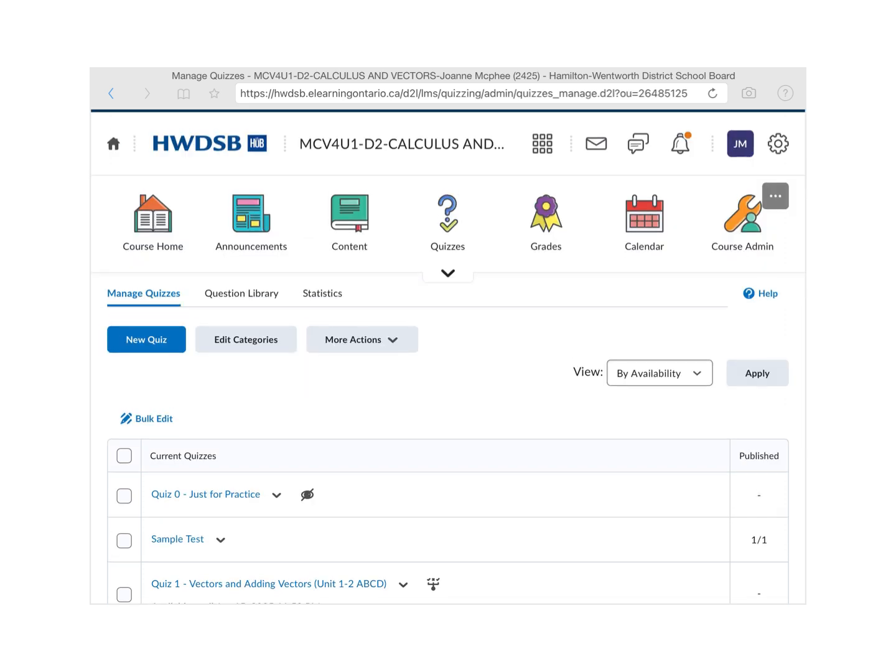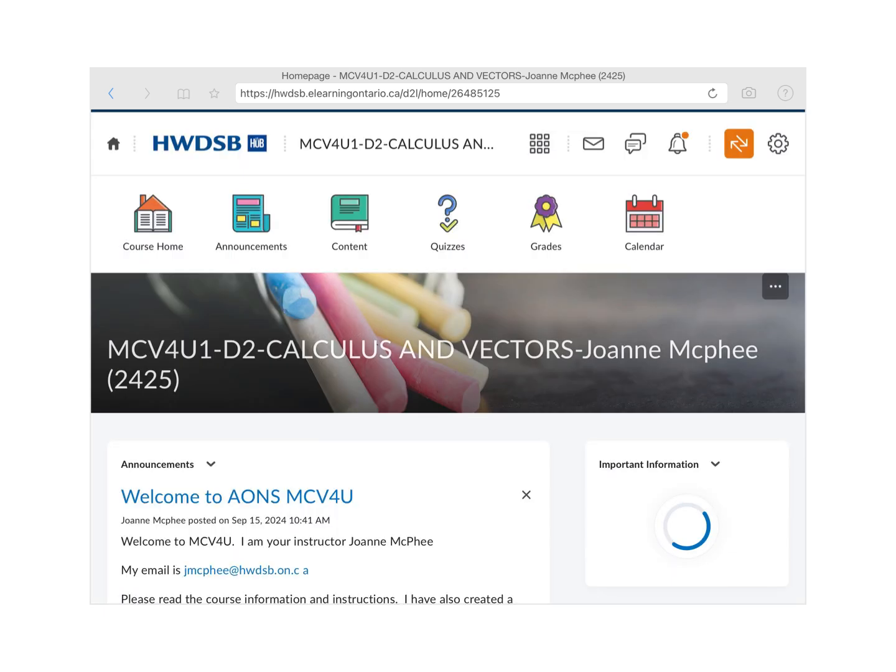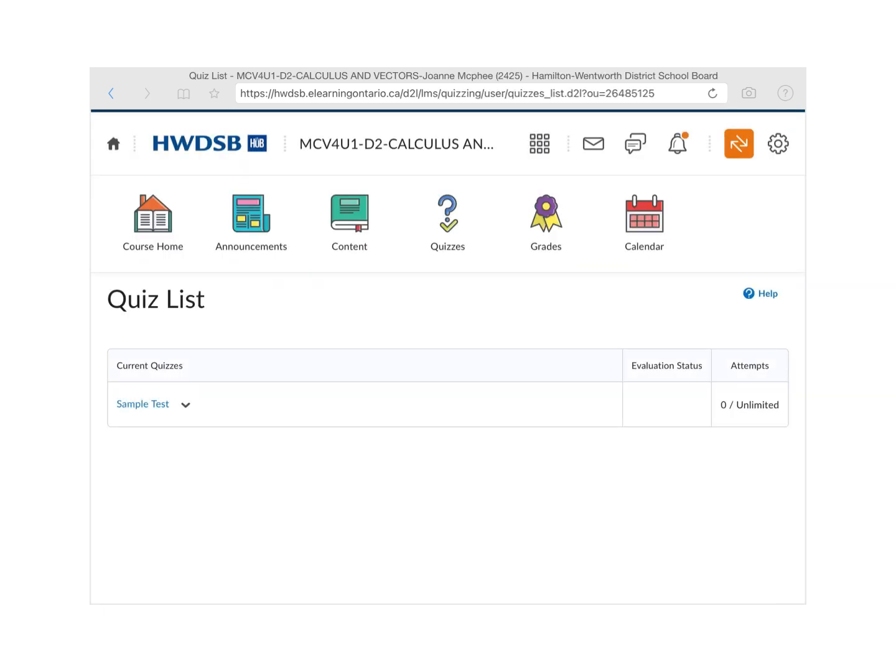So if I'm looking at it as a student, let's change to student view. And I go to quizzes. You'll notice that the only quiz you can see is your sample test. This is because I've put the criteria on each quiz that you're going to work through them one at a time. So you won't be able to see the next quiz until you finish the one before it. So for example, you'll have to complete the sample test. The sample test does not count for marks. It's just an opportunity for you to practice and get an idea of what a quiz looks like.